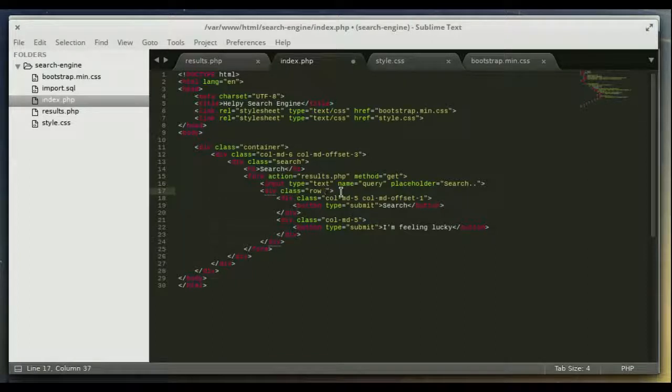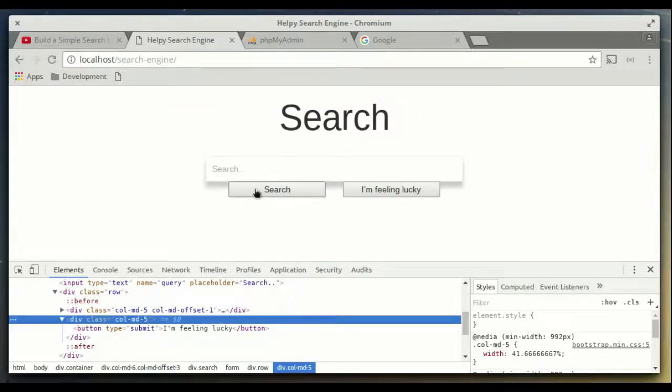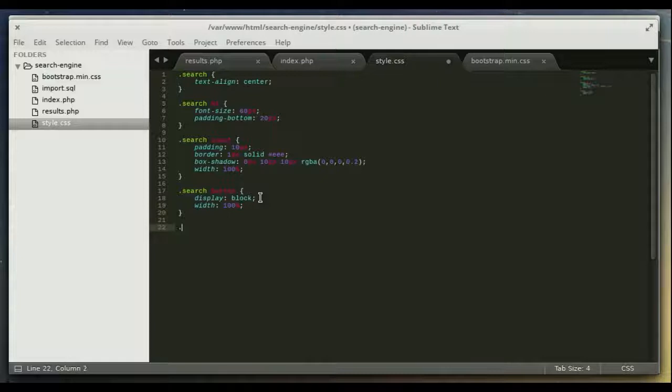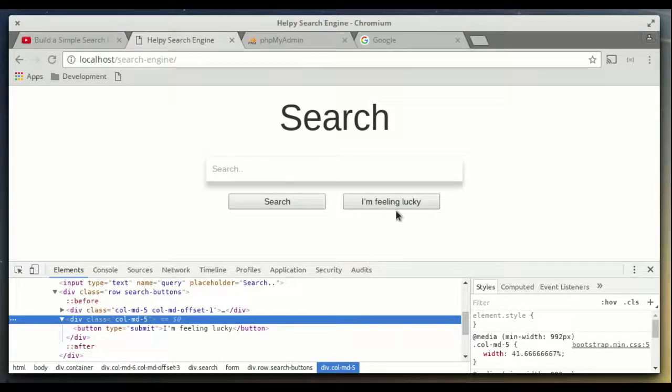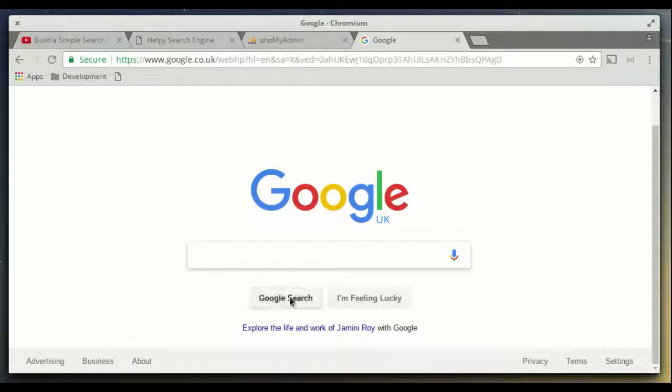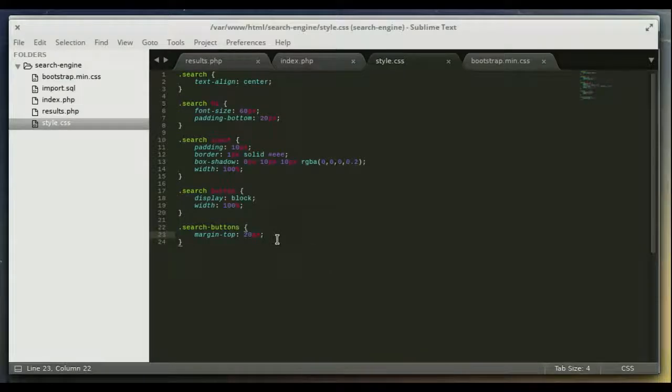So if we put in a class here called search buttons, like that, we can now add a little bit of padding between the search input field and the buttons themselves. Give it a margin top at 20, and there we go. So the buttons on this page, they don't have any border, so we'll take the border off the search buttons. We can get rid of this now, and search buttons, and then button. Take off the border, see how that looks.